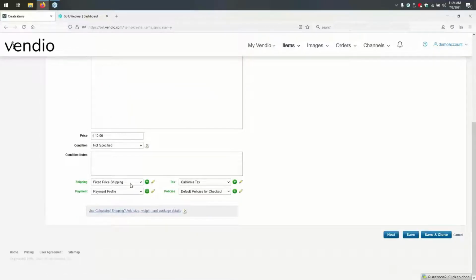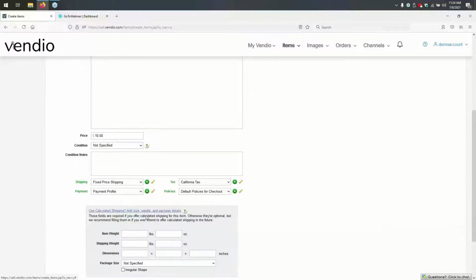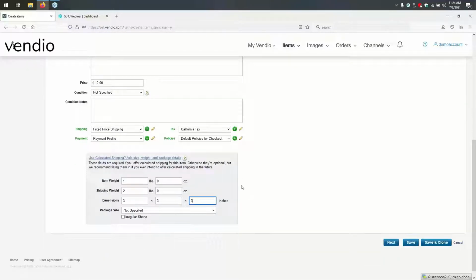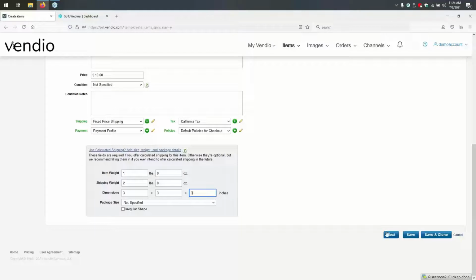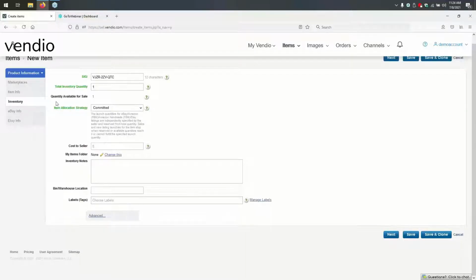And then you can see here, you can change the profiles if you need to use a different profile other than the defaults. Again, the profiles are primarily used for eBay. And you can also add new profiles and edit them using the green plus button or the pencil icon to edit right here. If you are using calculated shipping, then you can enter in the package details here. So we're going to go ahead and click this link and then add in our item weight, our shipping weight, and our dimensions. And then we'll go ahead and click the next button to go to the inventory tab.